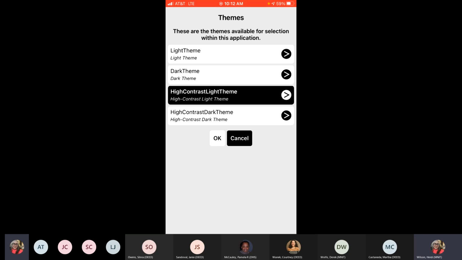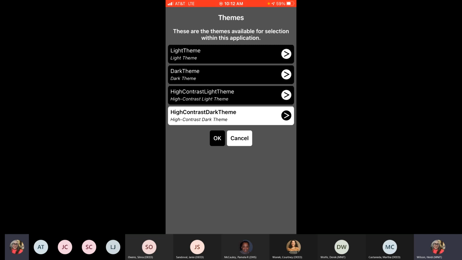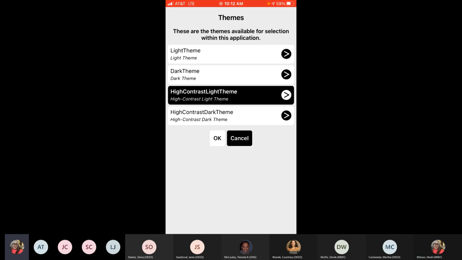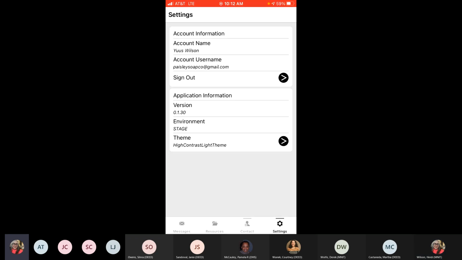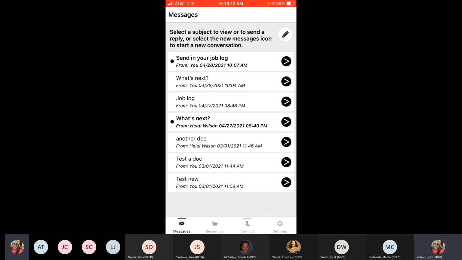And then the high contrast dark theme is the opposite, where if you have trouble with the bright lights on your eyes, you can do the opposite with the dark color in the background and then less of the white. I'm going to stick with my high contrast light theme. And then just go back to messages for a moment and see if you guys have any questions.